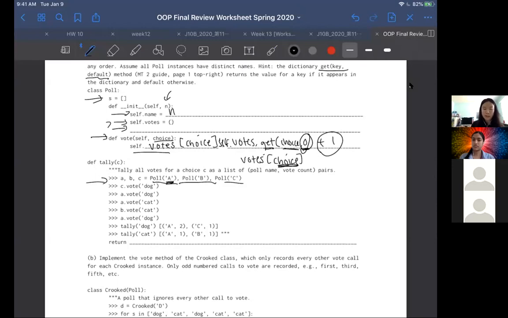Because even if we're voting for something that hasn't been voted for already, we still want to update the dictionary correctly. We don't want to just throw an error. Any other questions about poll so far though?